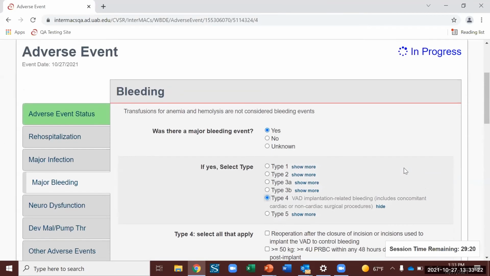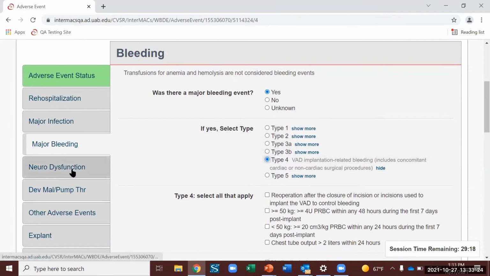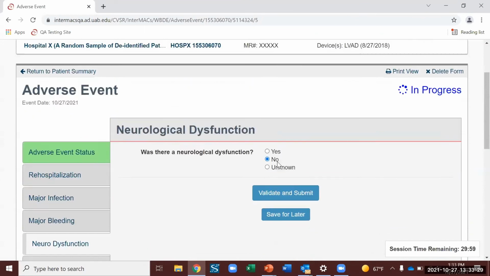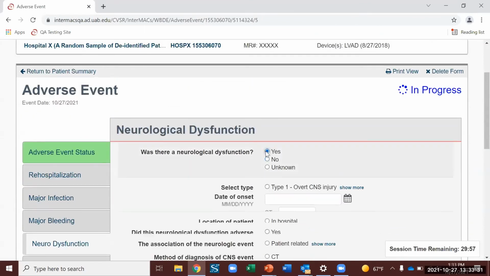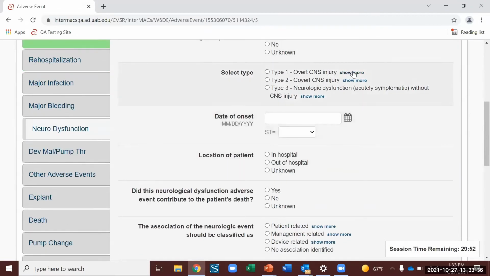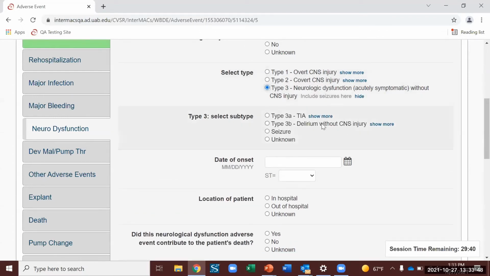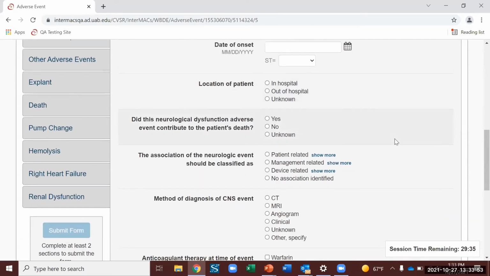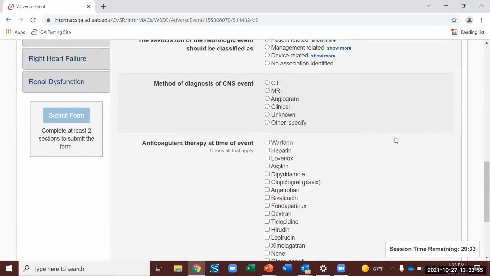So I kind of just want to quickly take you through some of the new forms. Next, we'll go to neurological dysfunction, and remember this is types 1 through 3. Again, with your show more, your overt, covert, and then your neurological dysfunction, acutely symptomatic without CNS injury. And that's where you would include like seizures. And then everything else is the same.